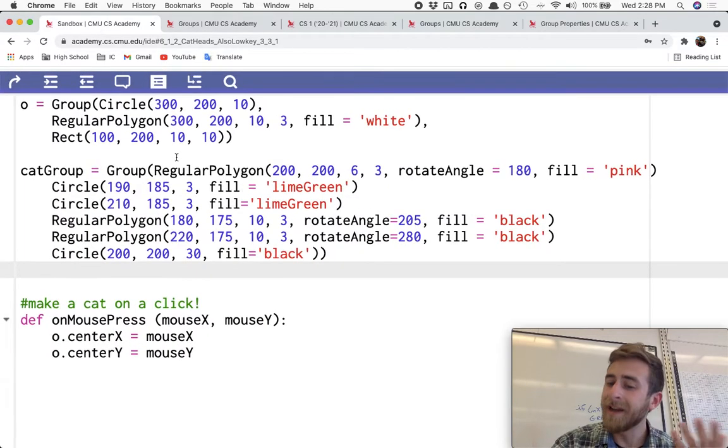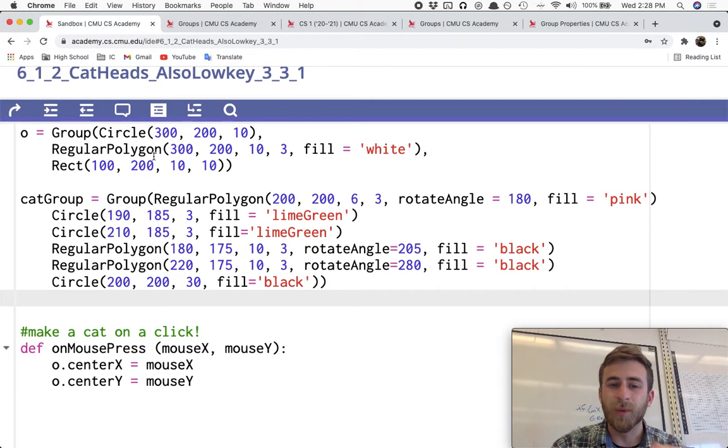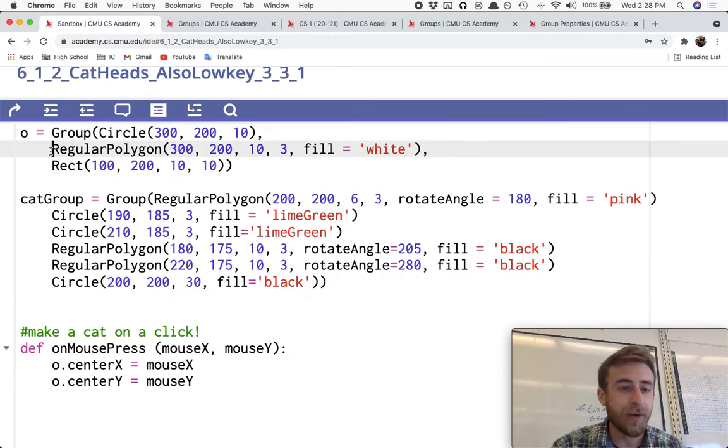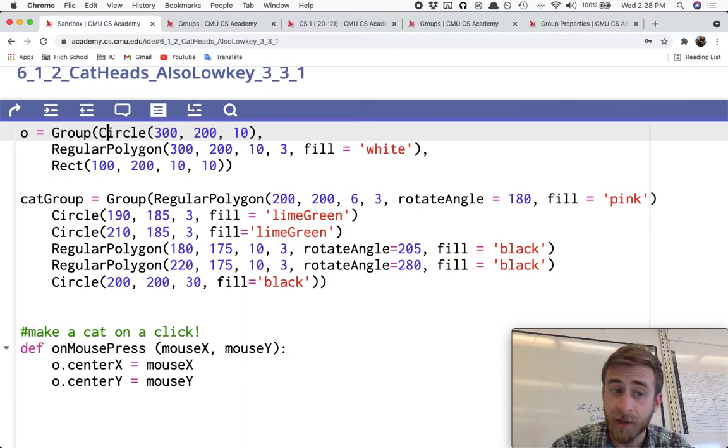Okay, when you're making a group, because it is really one object, every single thing in here, like in our circle group before, each one of these is just like each one of these, the 300, 210.